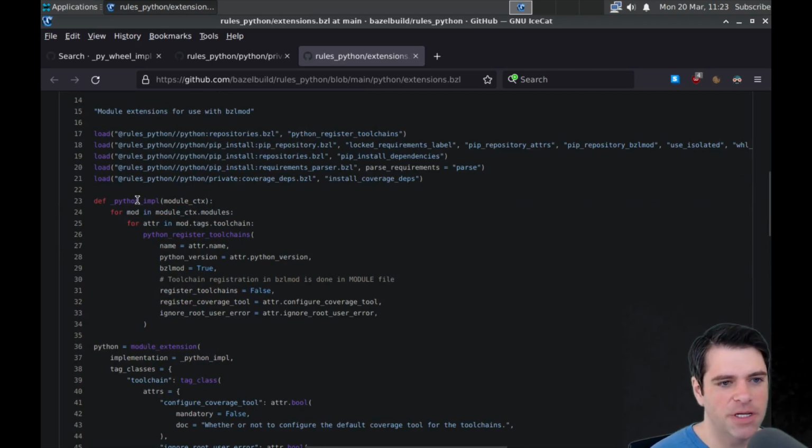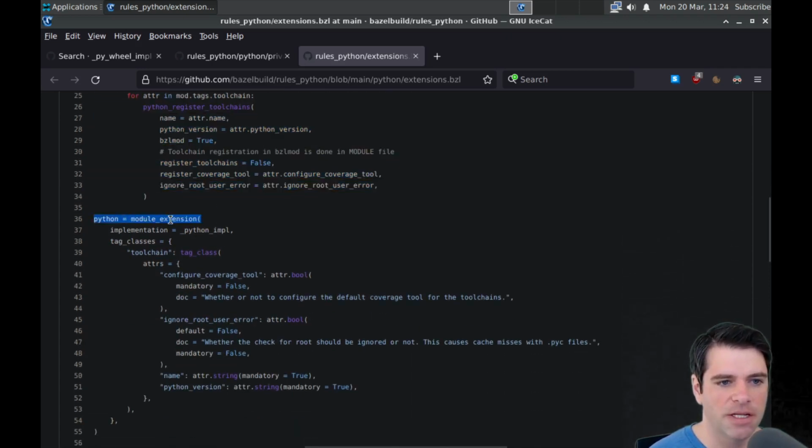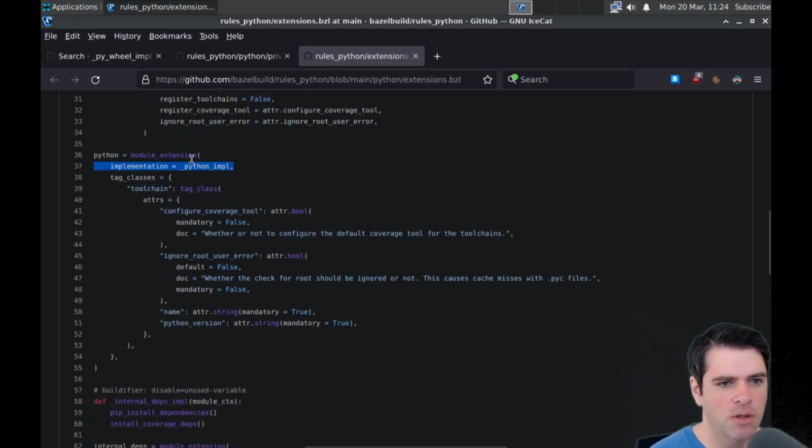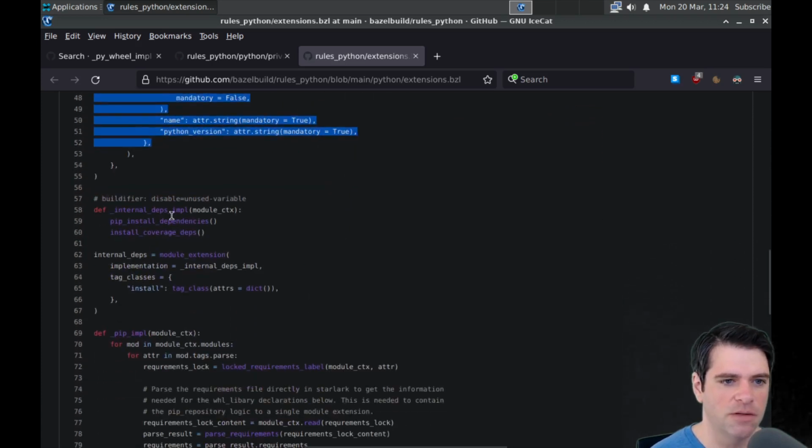Okay, we've got Python implementation for module and module context modules. We're going to do this double loop. First, the outer loop is over modules. The inner loop is over attributes from mod.tags.toolchains. We're going to register each of those toolchains. And then Python is going to be set equal to the module extension. Implementation is underscore python_impl, which I think we did see. And some stuff that looks like configuration stuff. All right.